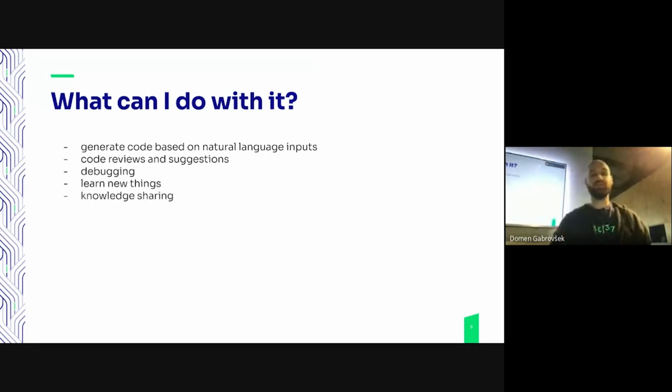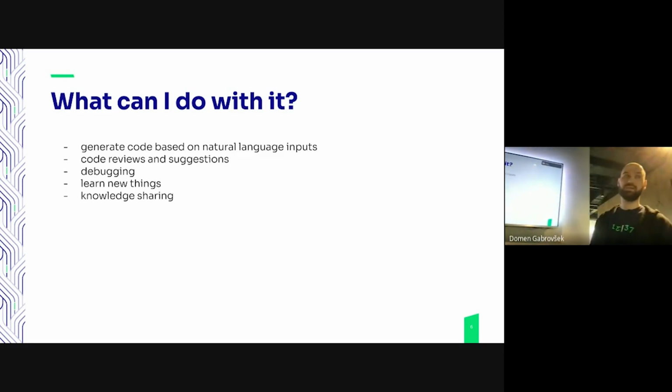I can use it for knowledge sharing. For example, I can be preparing a talk or a presentation, and I have a lot of stuff to put in, but not enough time. So I can shorten it, or I can explain it so the target audience can understand it better, or maybe even get options for what content to present.